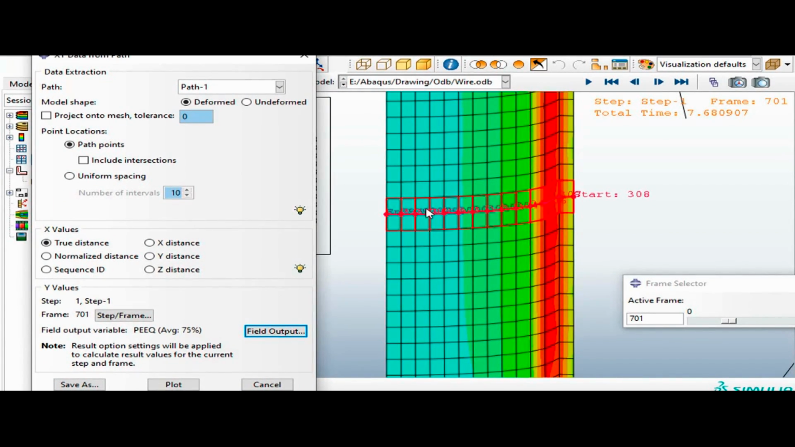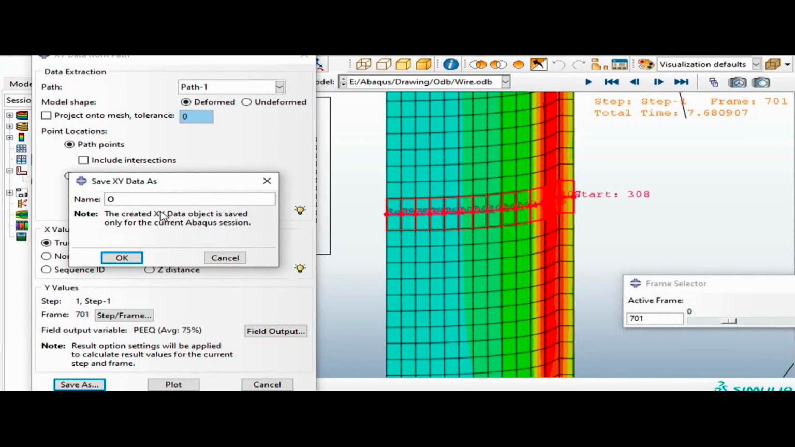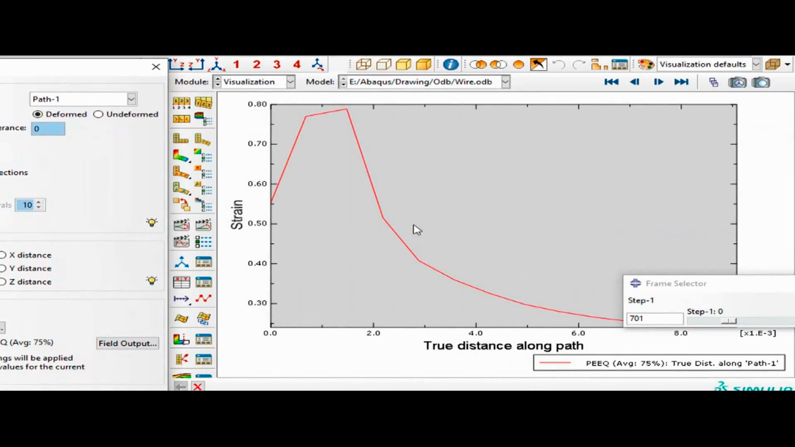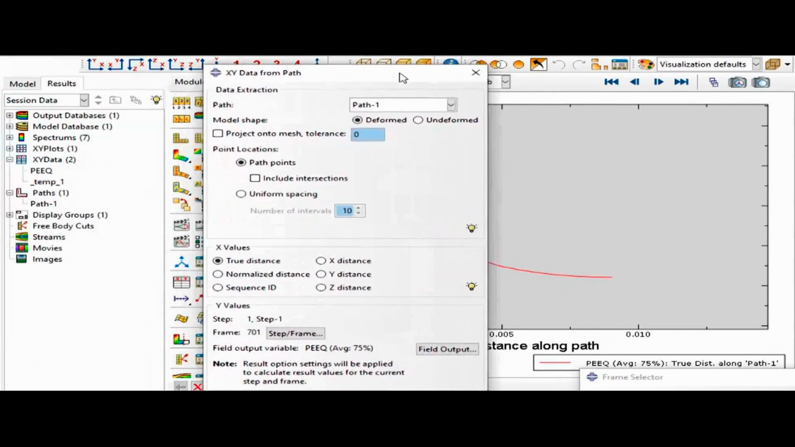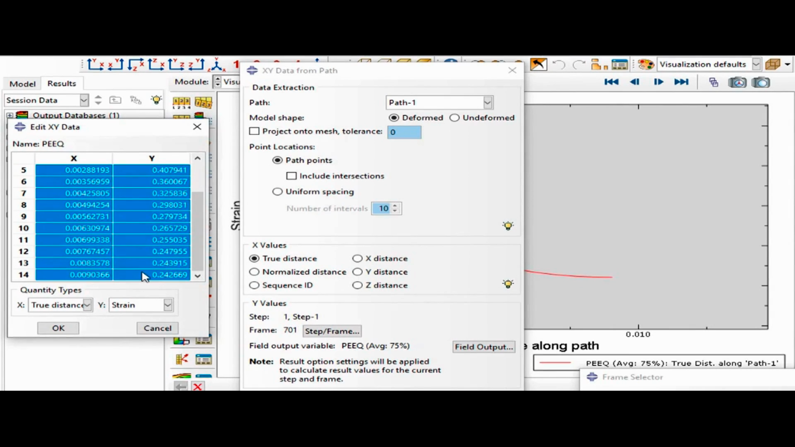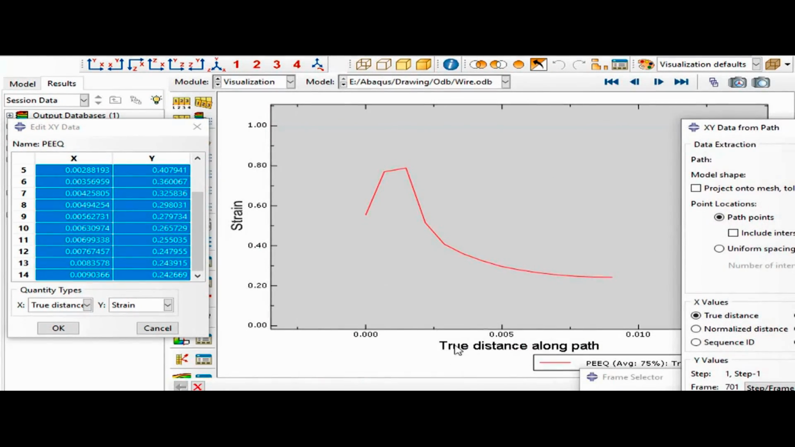But normally people like to use Excel for working with this data. This data you can right click on and edit. You can see the data are here. But you have to be careful that the X, which is this one, is the true distance along the path, and the Y is the strain, as you can see. So that means, if we go back here and I click here, this X is the distance at every one of these nodes here. And then the Y is the difference of the strain.